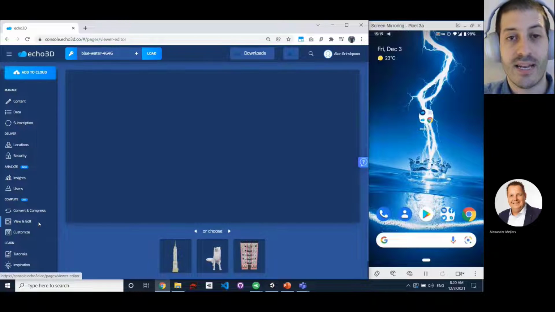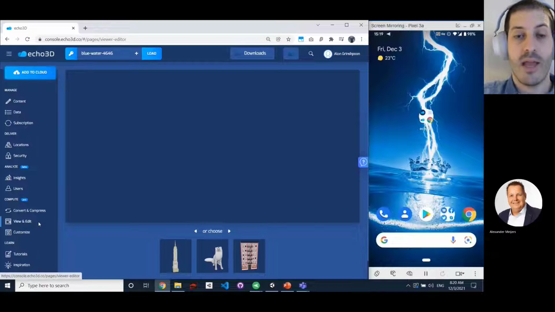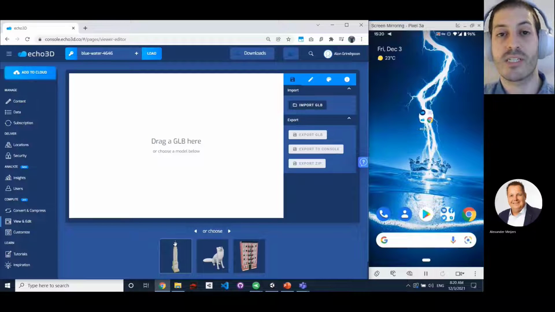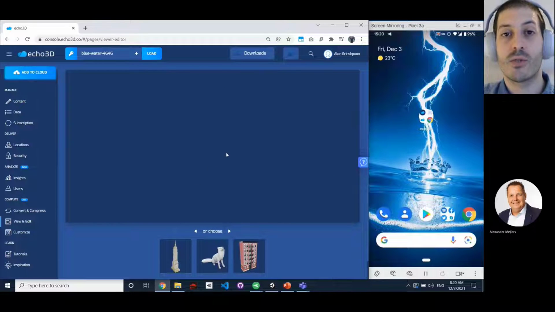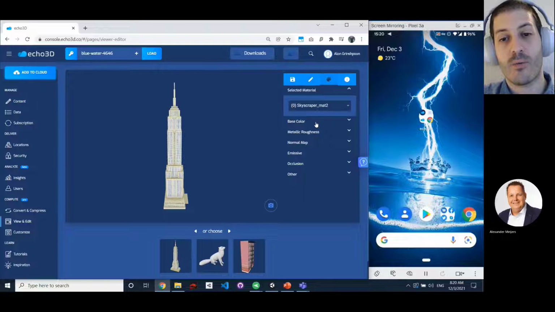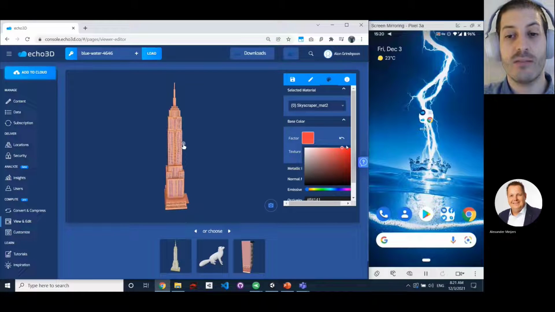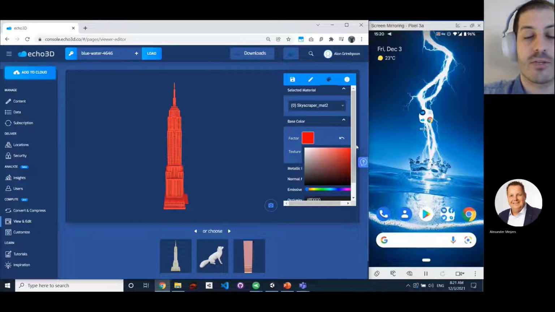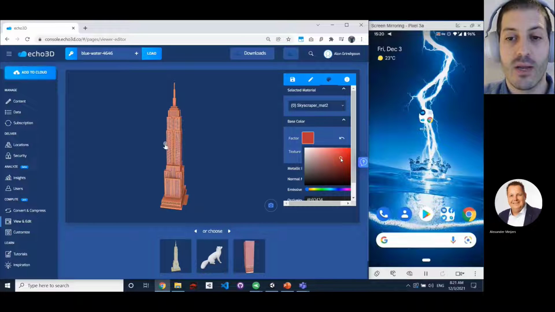Another thing that you can do is edit models in real time. Think about seasonal content. Christmas is coming up, and you want to change the Empire State Building from its normal self to a Christmas version. Perfect. You can do that inside the console. Just go here, decide that you want the base color to be red, and there you go. We have a red Empire State Building that fits Christmas a bit more.